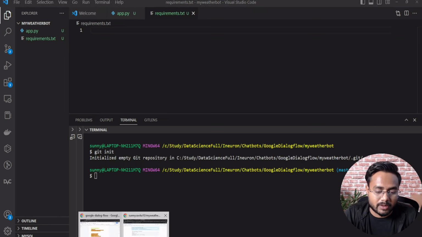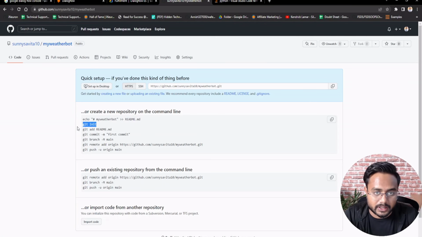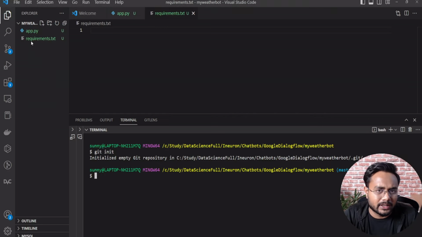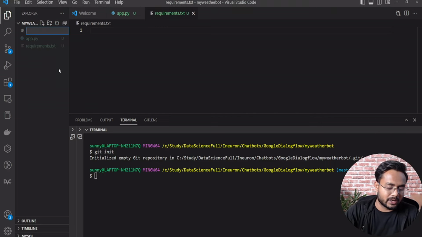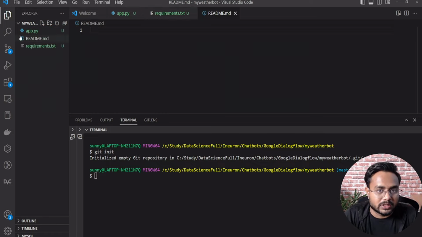Here you can see the same command, this one, first git init, and then you need to add the readme file. There is no readme file, but not an issue, I can create one. I'll create readme.md. MD means markdown, right? So this is my readme file.